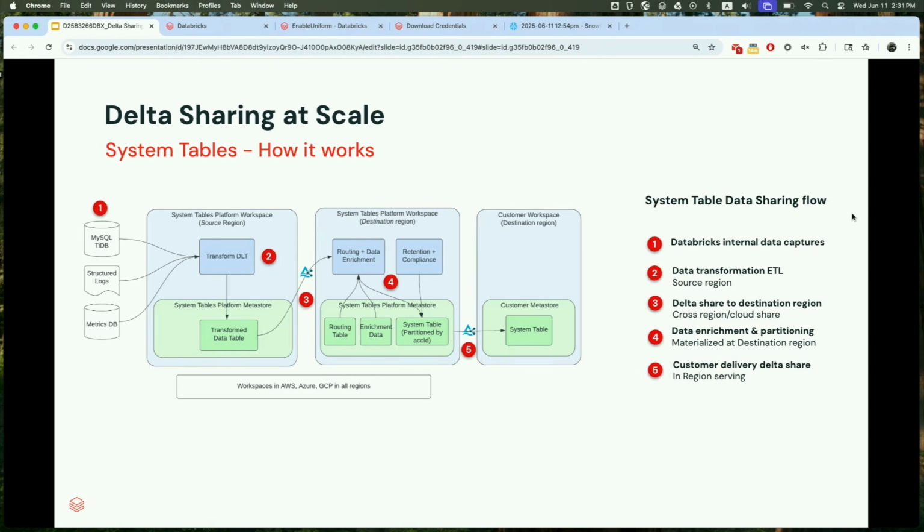On the destination region, the data will go through additional data enrichment and compliance treatment, after which it will be materialized locally onto the destination region's metastore. Now comes the final step, which is to deliver this prepared data to the customer. Again, the fulfillment is done through Delta Sharing, D2D sharing over the same region.